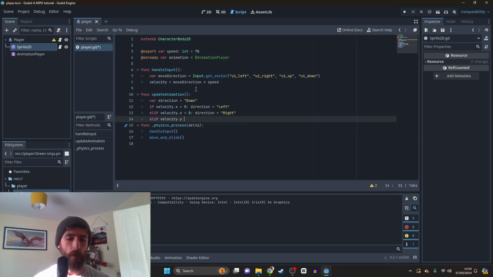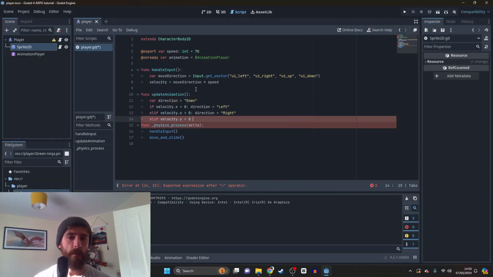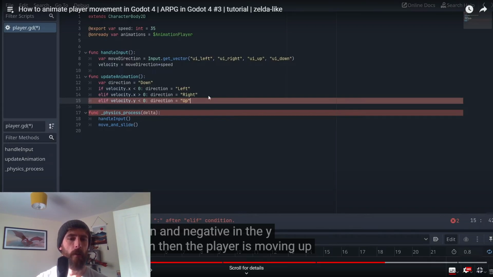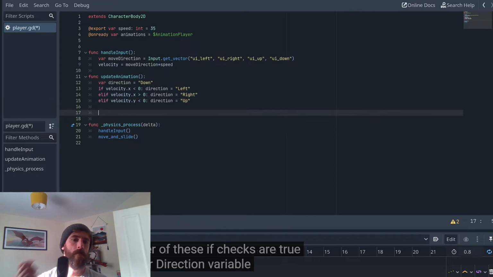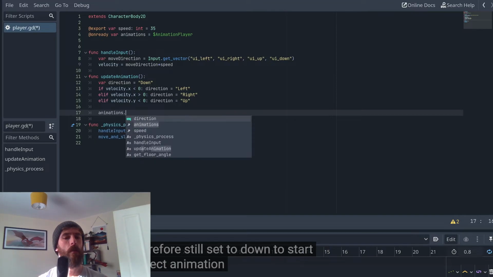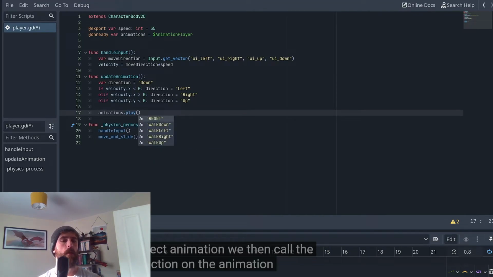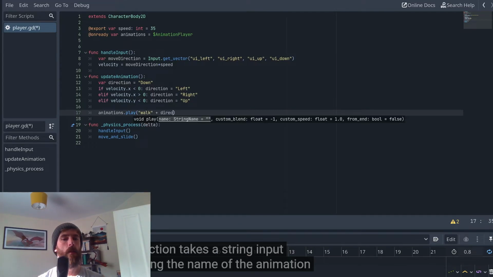Okay. Else if velocity dot y, was it say less than? Yeah. Is less than 0, direction equals up, and that has to be capitalized as well. Oh, could go for a coffee right now. If neither of these if checks are true, then our direction variable is unchanged and therefore still set to down. To start the correct animation, we then call the play function on the animation player. This function takes a string input specifying the name of the animation that should be played.